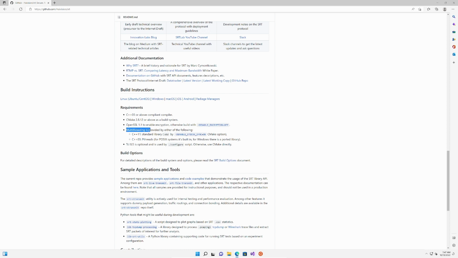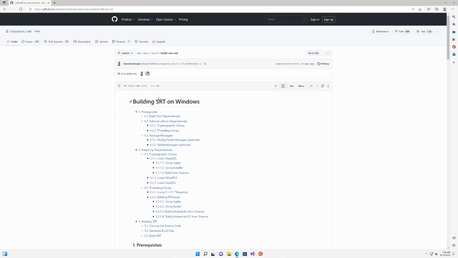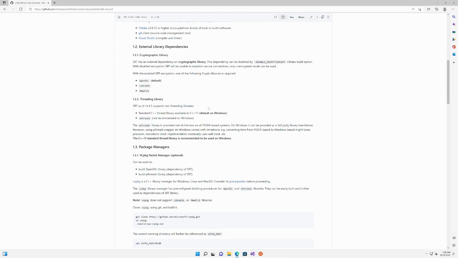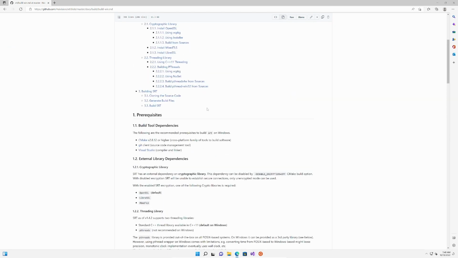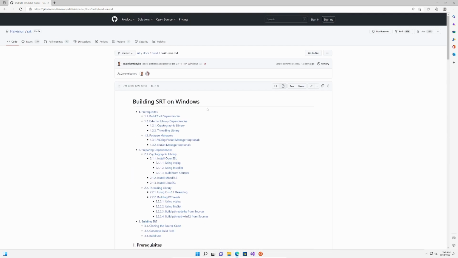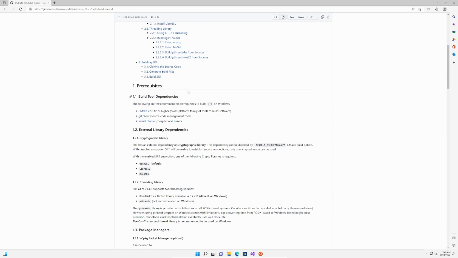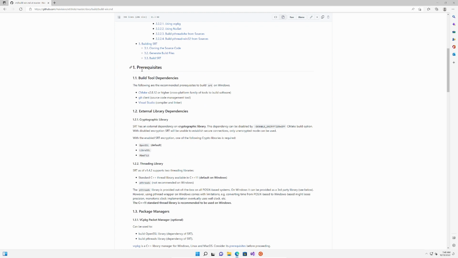And multi-threading we now have by default with C++11 and the latest compilers, so that's not an option. This we also don't need. So let's go to the Windows build instructions. The document is pretty big. Don't be scared, because it just tries to cover all possible options for how to install dependencies. So let's start with prerequisites.